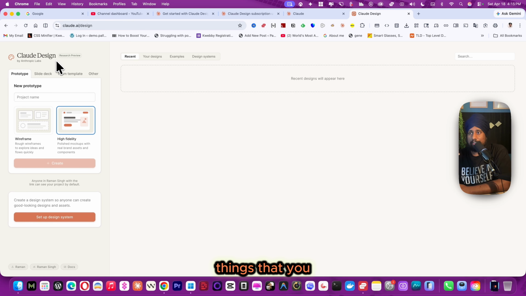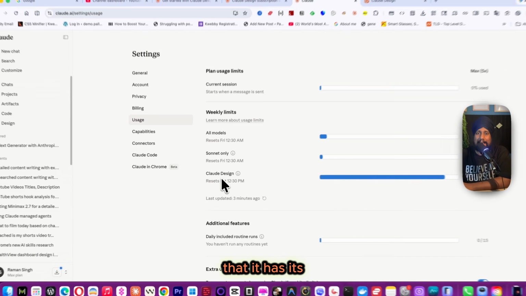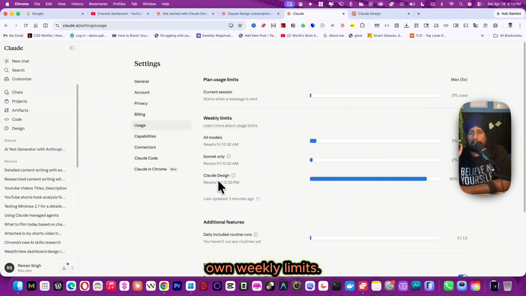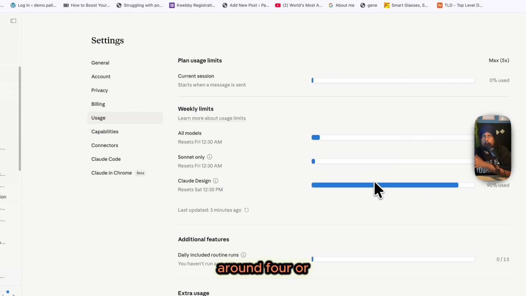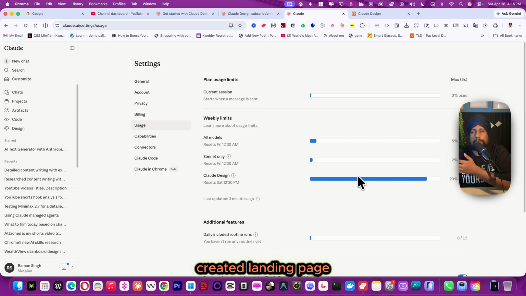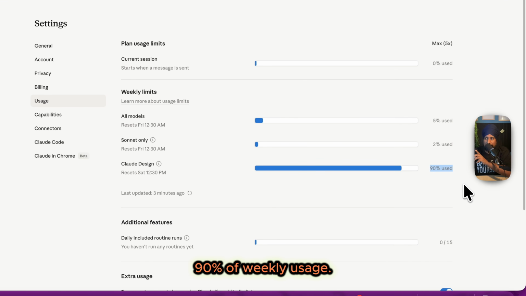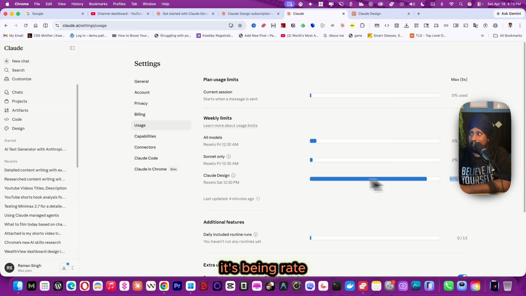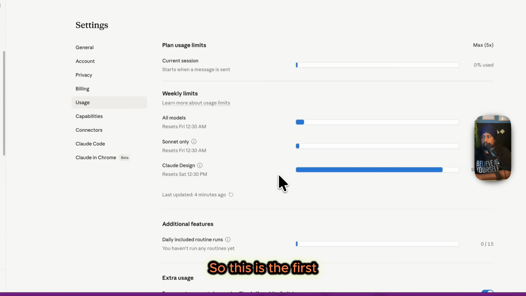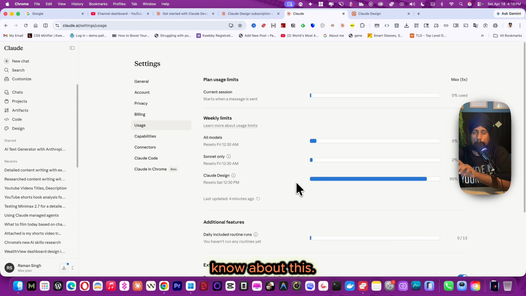So here are some things that you need to know. Before jumping onto this tool, let me tell you that it has its own weekly limits, as you can see. I created around 4 or 5 prompts and made a landing page, newsletter, mobile app, and a bunch of slide decks. That cost me 90% of my weekly usage. You need to keep in mind that it's being rate limited by Claude. So this is the first thing that you must know about this.